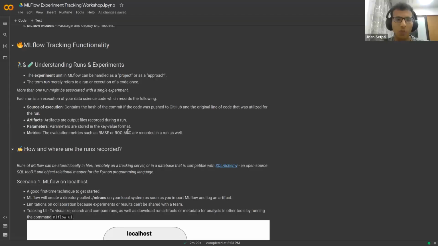Then it also records parameters that are stored in a key value format. Parameters are metadata about the model. So maybe what kind of optimizer you were using. It could also include a set of hyperparameters. Basically, any information that doesn't change through the extent of your run, but is relevant to that specific run itself.